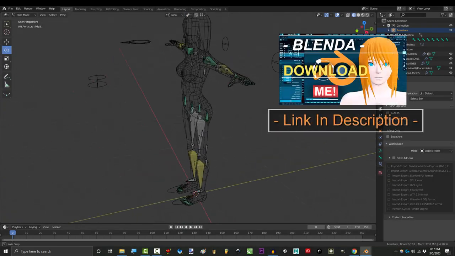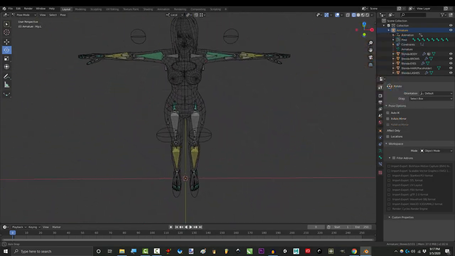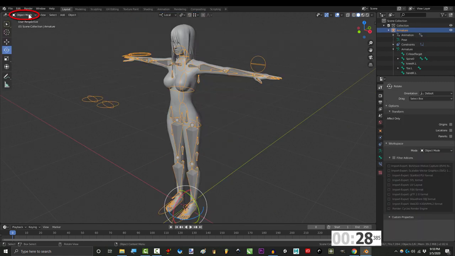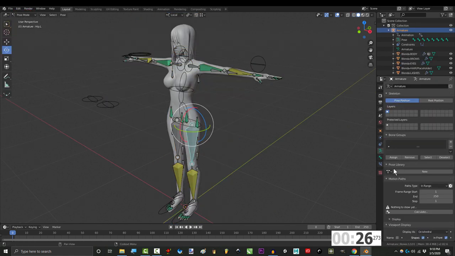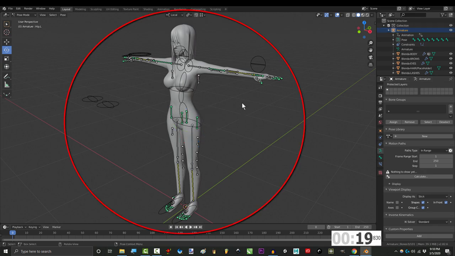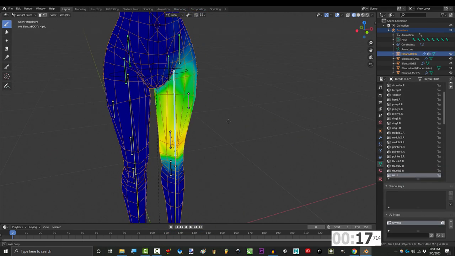So, you have to actually be able to see what you want to paint. And you can't do that with these big, bulky default bones. Not a problem. To change that, go to pose mode, click the running man, and in viewport display, make sure to check in front. And change display from octahedral to stick. Beautiful. Now we can actually see what the hell we're doing.